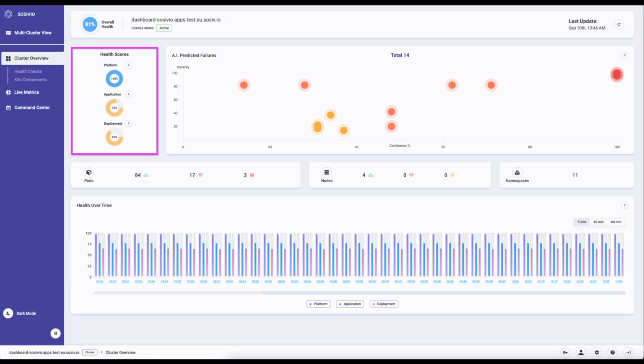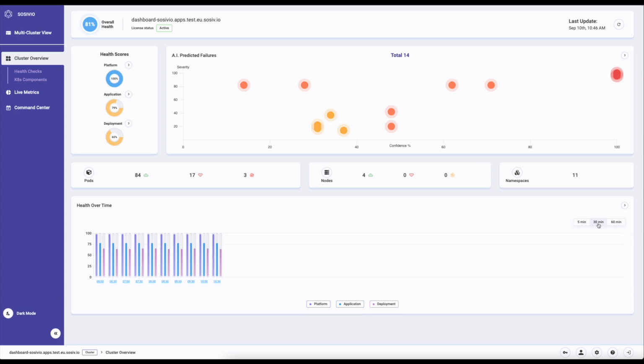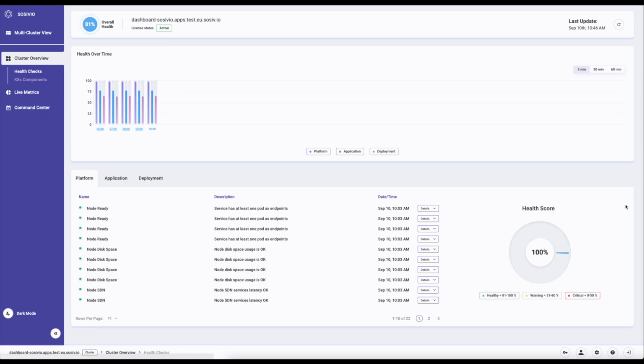The health scores are displayed in three separate categories: the platform, which is our Kubernetes cluster itself, the applications, which are the processes in our pods, and our deployment, which covers the application architecture and configuration. We can see the progression of these health scores over time in 5, 30, or 60 minute intervals. Below the health scores, we can see a live tracker of the health tests Sosivio is continuously running for each of the layers.